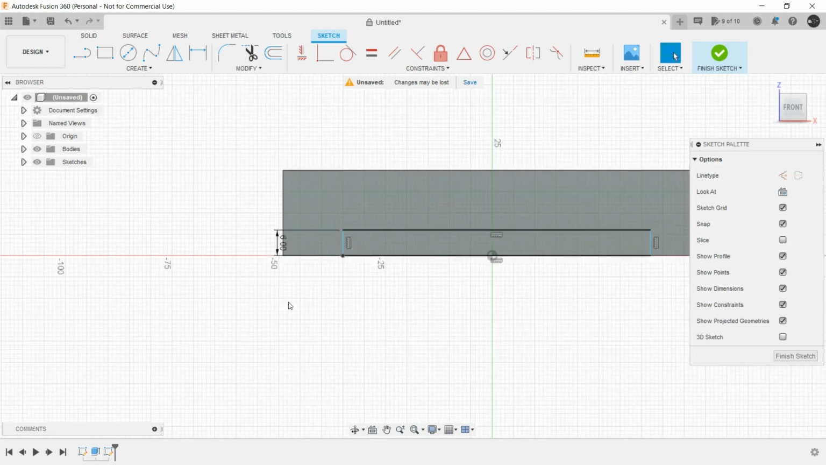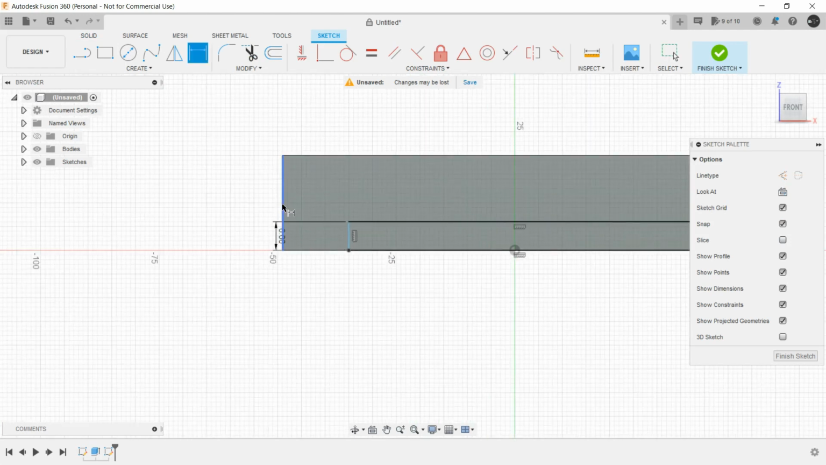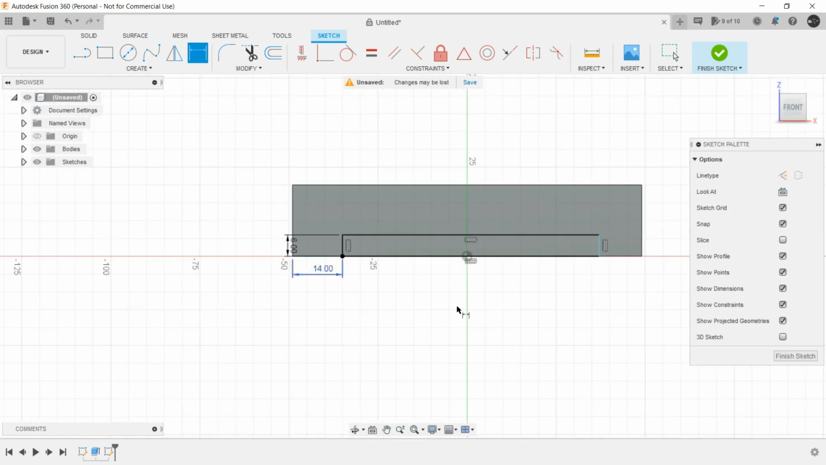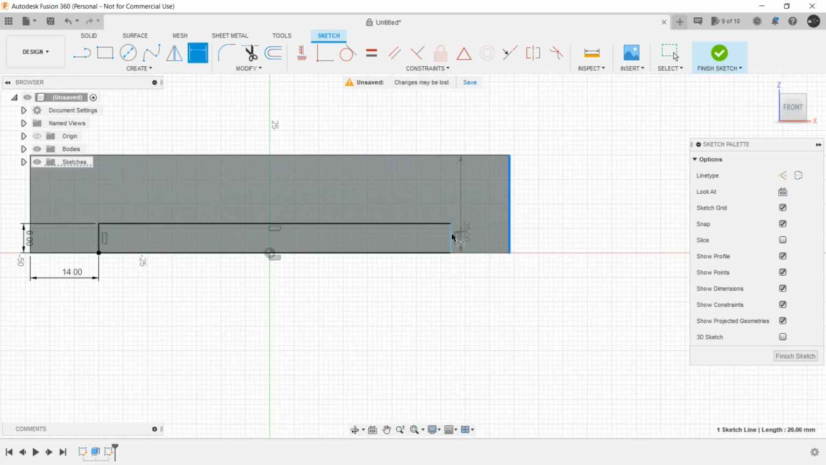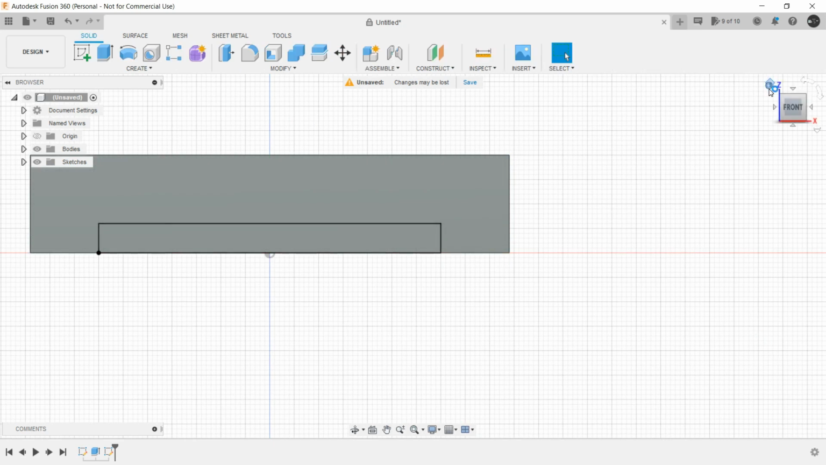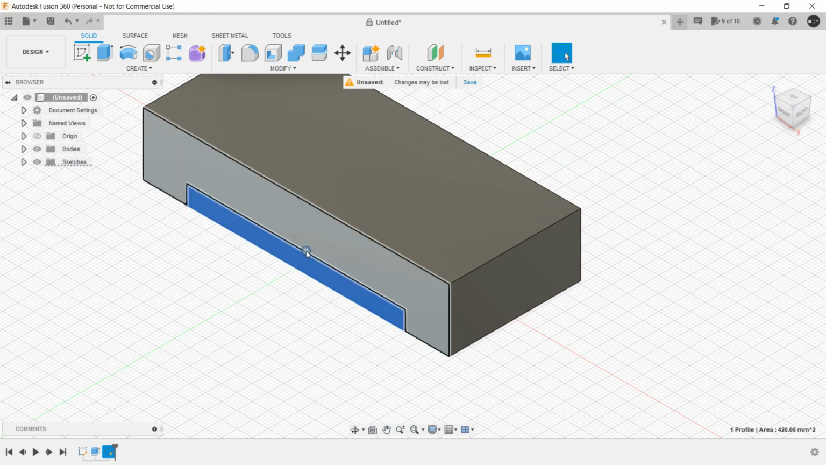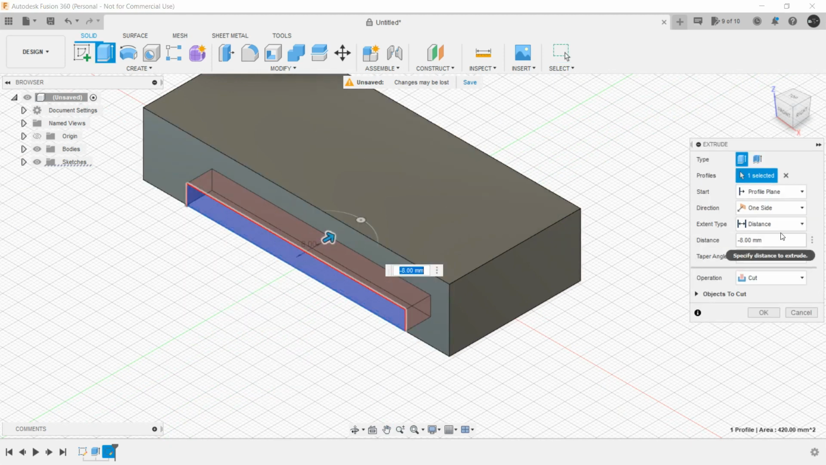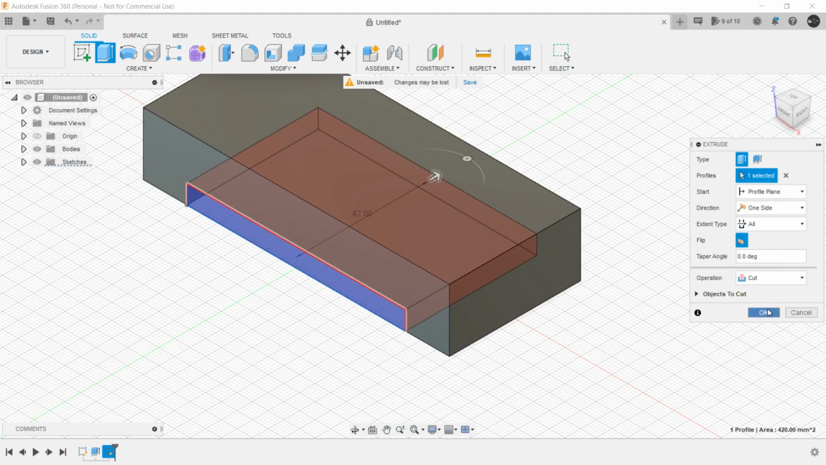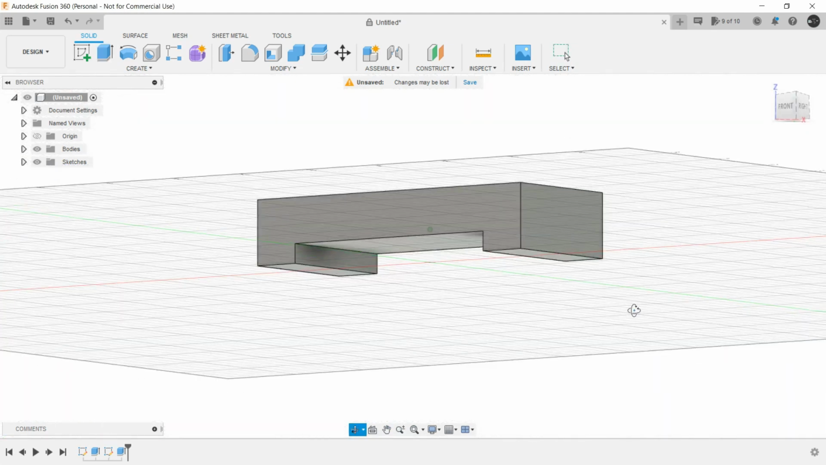Then invoke the dimensions by pressing D on the keyboard. Select this one, select this line, it's 14. Okay, again select this one, select this line, let's make it 14. Now we are good to go. Select the profile, right click, press pull, make it this side and all. The operation is obviously cut.